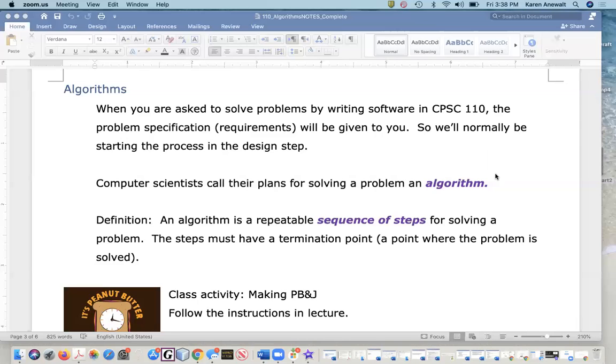Now, when computer scientists create their plan for solving a problem, they use a fancy word to describe that plan. That fancy word is algorithm. An algorithm is a repeatable sequence of steps for solving a problem where the steps have to have a termination point. In other words, there has to be a point in time where you can point to the solution and say, that problem has been solved. So remember, algorithm: it's a repeatable sequence of steps for solving a problem, and the steps have to actually end in the solution.